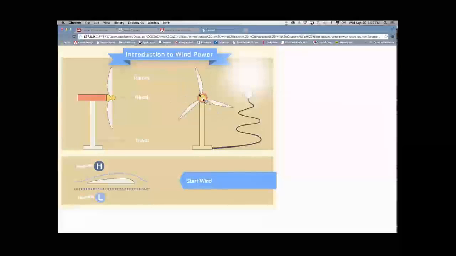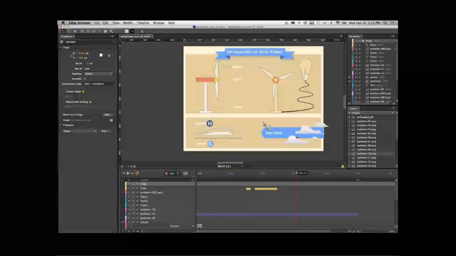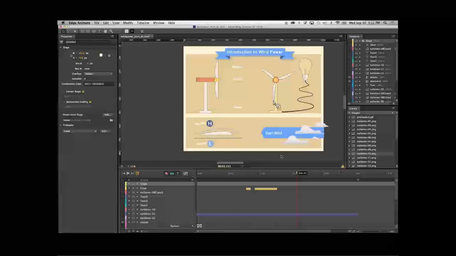What if I want to make some additional changes to this? I don't want it to start the minute it goes into the website. What I'd like to do is have this start wind be a button that starts the animation and then it ends. So let's make that change. And it's pretty easy to do.